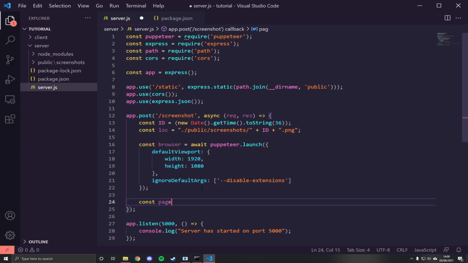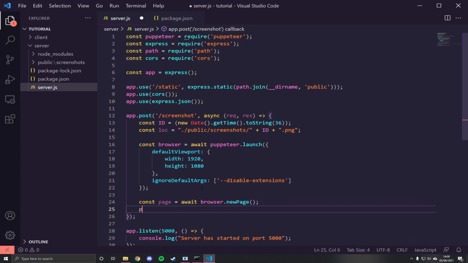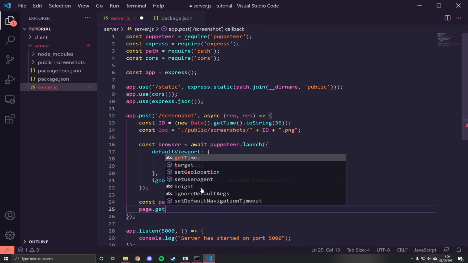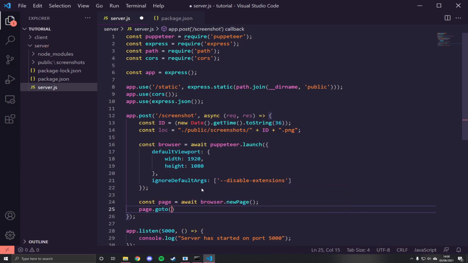So we're going to create another variable called page. Now this is going to be the page we want to get. So we're going to say await browser.newPage. We're then going to say page.goto, or not get to, goto, and this is going to take us to whatever URL we give in here.